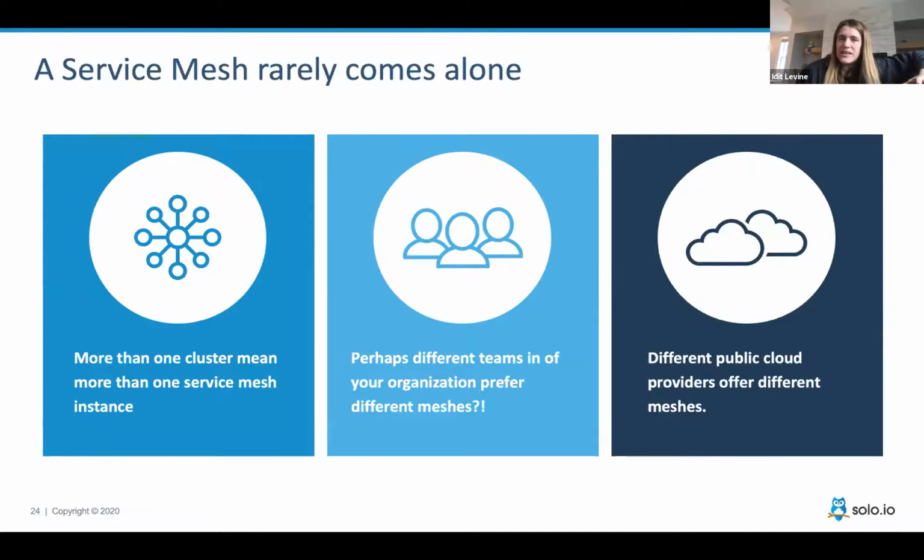Number two, as I said, you have more than one cluster, so you have at least two instances of the same mesh like Istio, but potentially even a different one. For instance, if you're going to AWS, you might want to use App Mesh. If you're going to something like Microsoft, you might want to use Open Service Mesh when it is ready, right? And the question is, how do you do that, right?